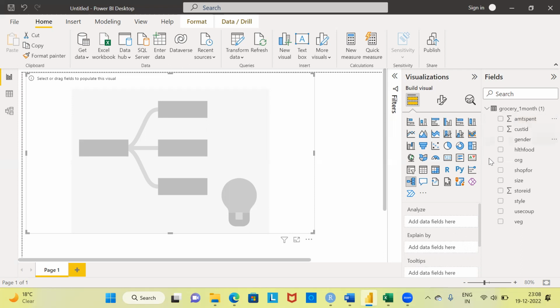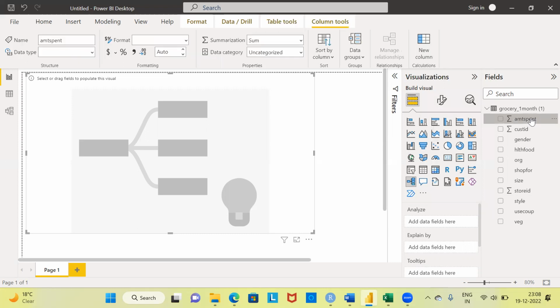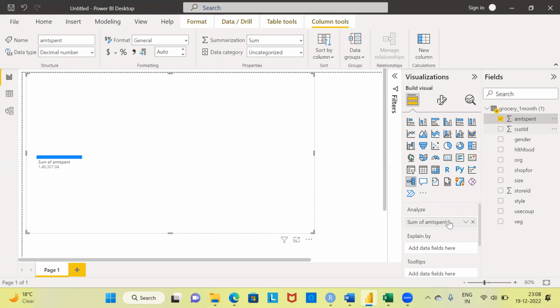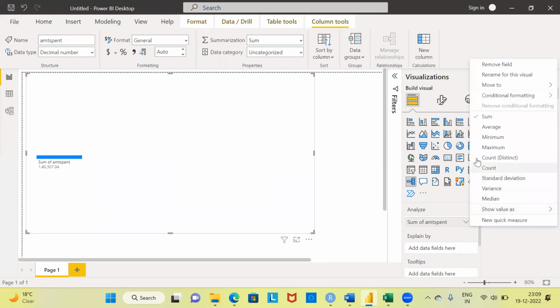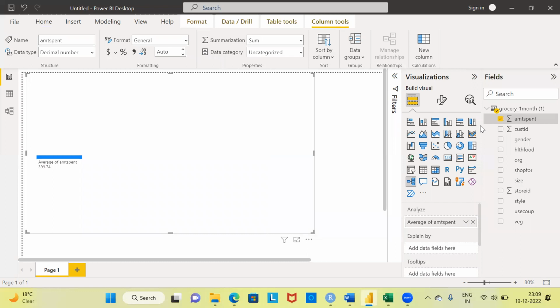So I'm going to select this particular variable, drag this and drop it under analyze. Let me do this again. I'm going to select the variable amount of money spent, drag this and drop it under the analyze section. You can see here, this is the bar that corresponds to the total amount of money spent by customers. Just in case I want to change the statistic from sum to average, how do I do this? I can click on the expand button here. You can see there are different statistics here. You can choose the option average. The moment I choose average, you can see what is the average amount of money spent by customers.